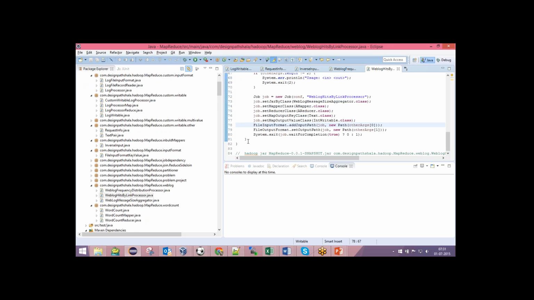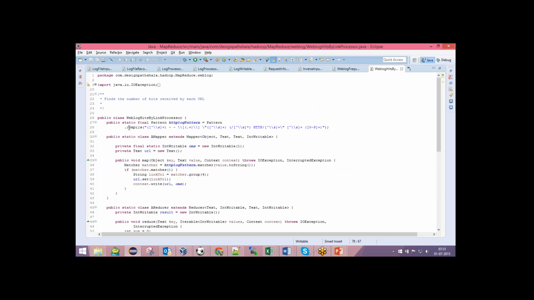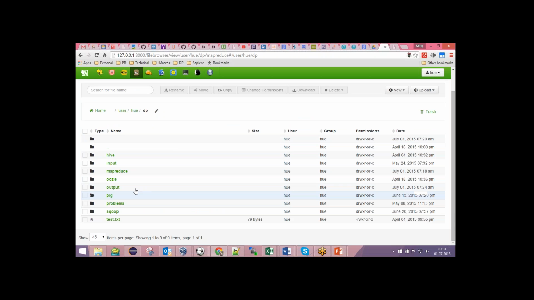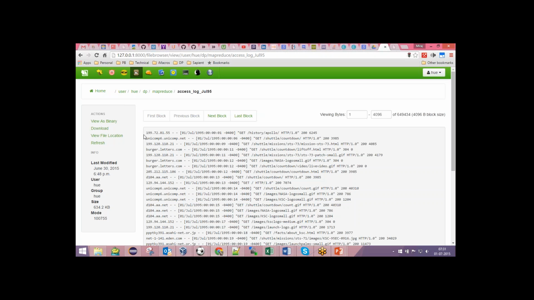So here also we are doing a similar thing. We have a regex, created based on the input data. This is again data similar to your weblogs. The data was similar, but there's a little difference in the data file, so the regex is a little different.